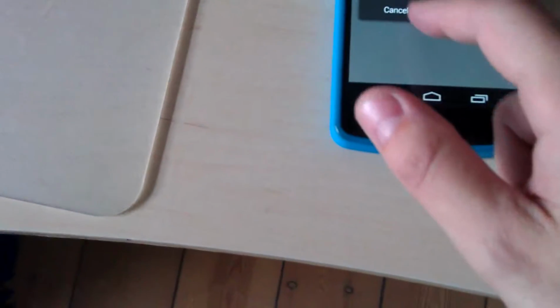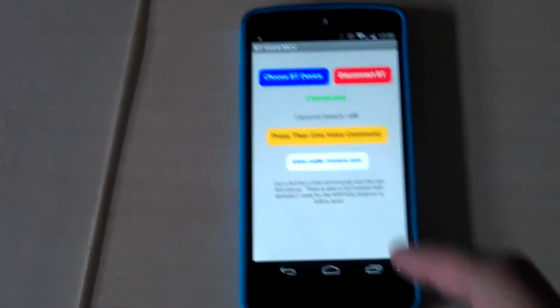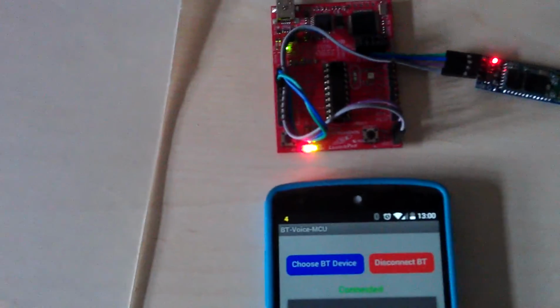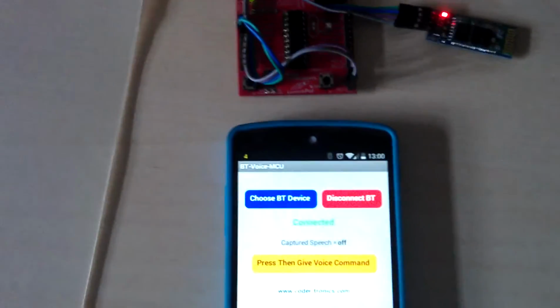On. Try that again. On. And the LEDs come on. Off. The LEDs go off.